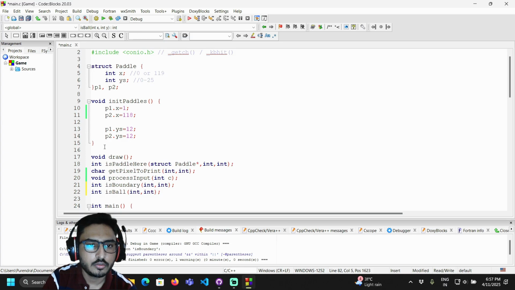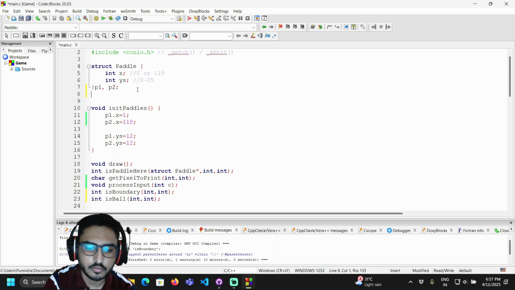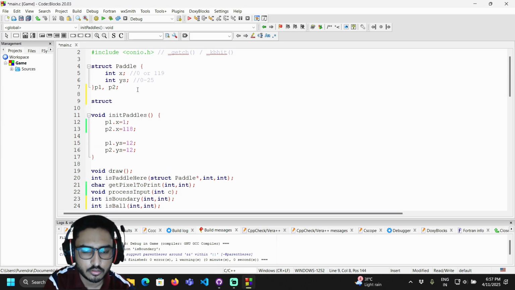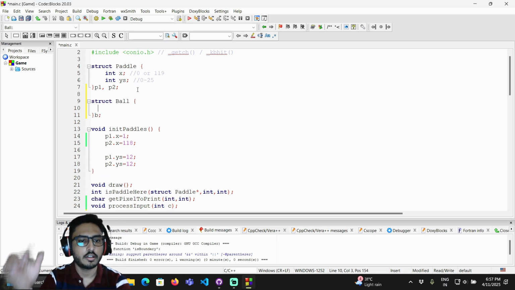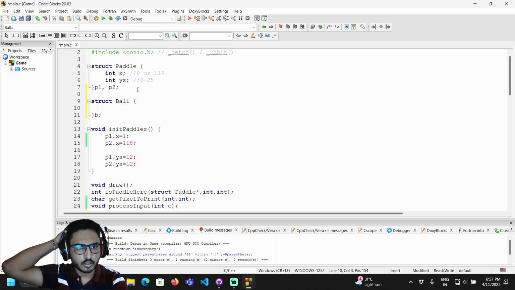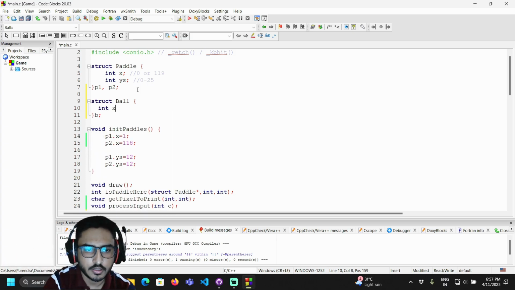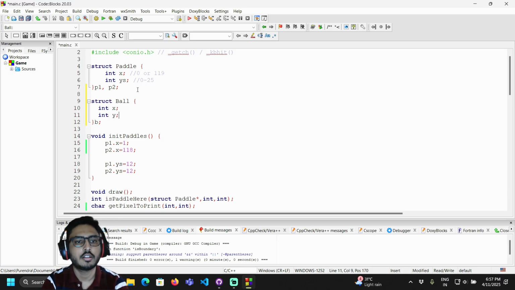But what we're gonna do, we made the paddles as a structure, so we're gonna make a ball as a structure. Struct ball. Now, let's just define a ball kind of thing. So ball would have obviously int x and int y coordinates there. And is there anything else the ball will have?